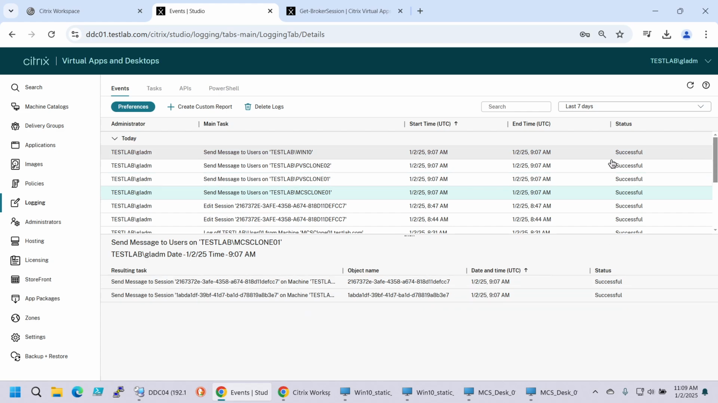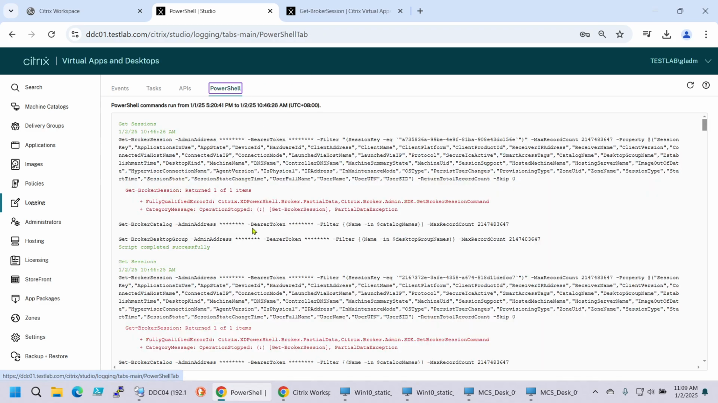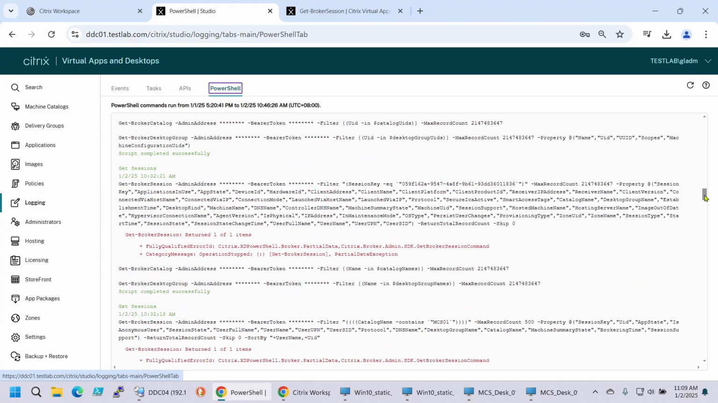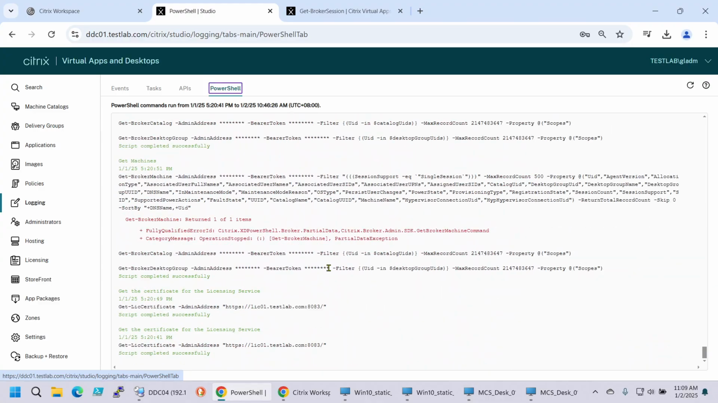Okay, so I believe this was it. Let's see, do we have also, yeah, so we still have the PowerShell execution screen also in the Web Studio.